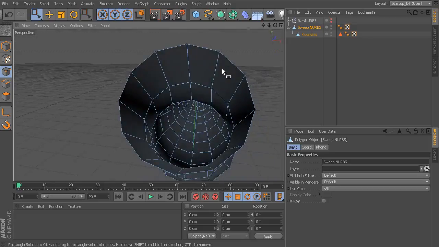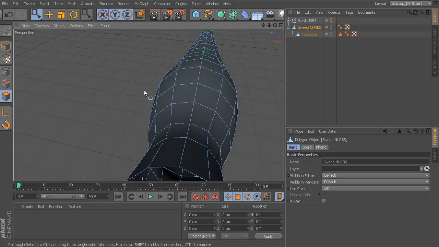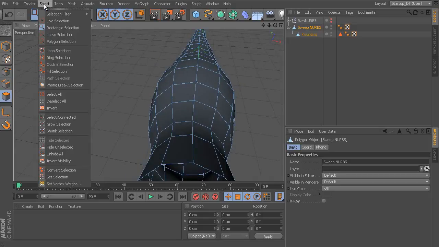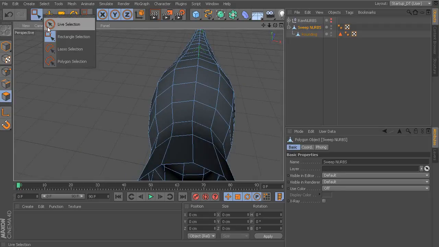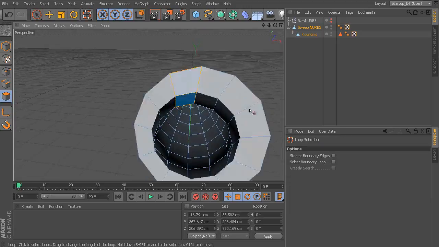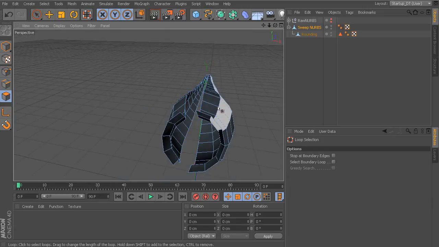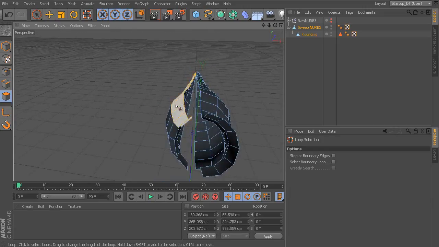So let's go ahead now, and with the main geometry selected, we'll go to polygons, and I want to go to select, and let's actually use the loop selection. So I'll go ahead and select a loop on the left side, on top and bottom here, and you can delete that way. And then you can go through if you want to delete everything else, since there's not very many.